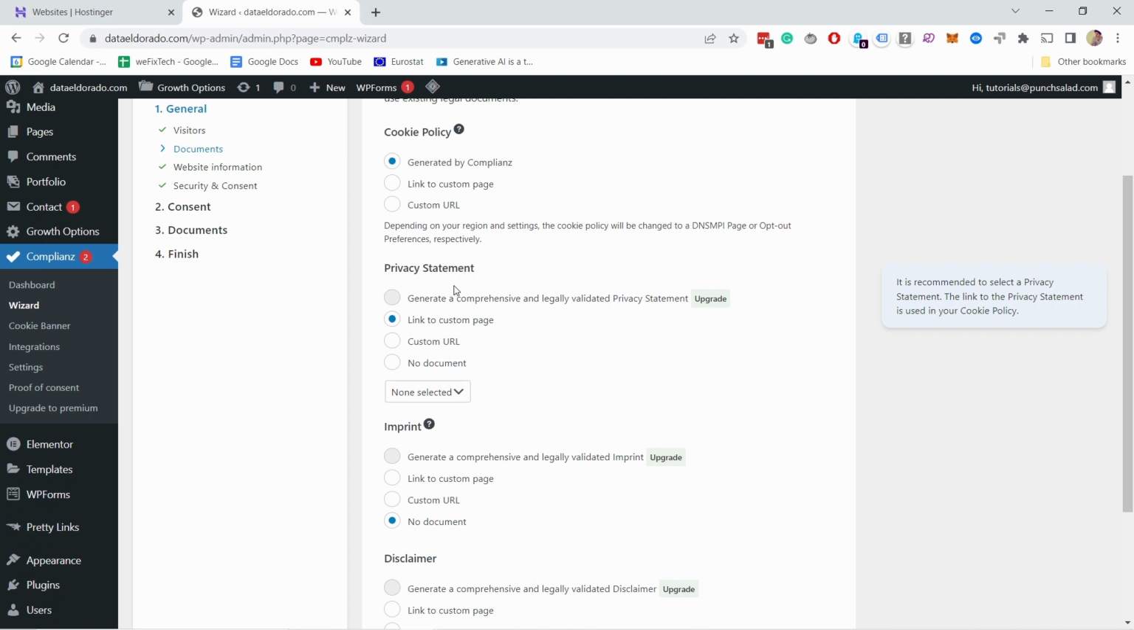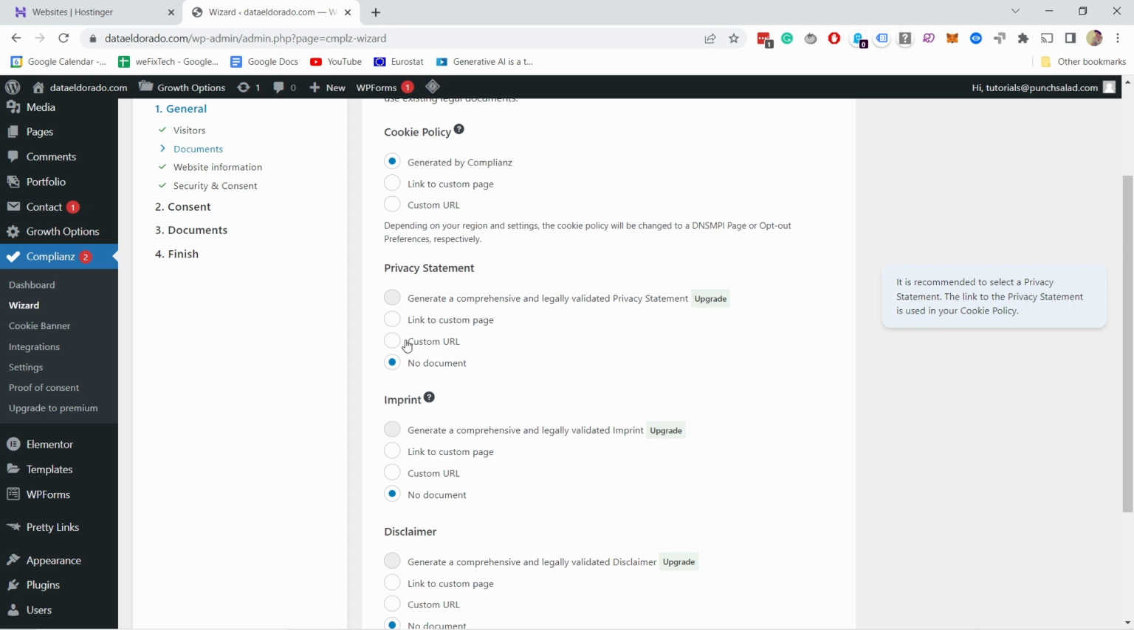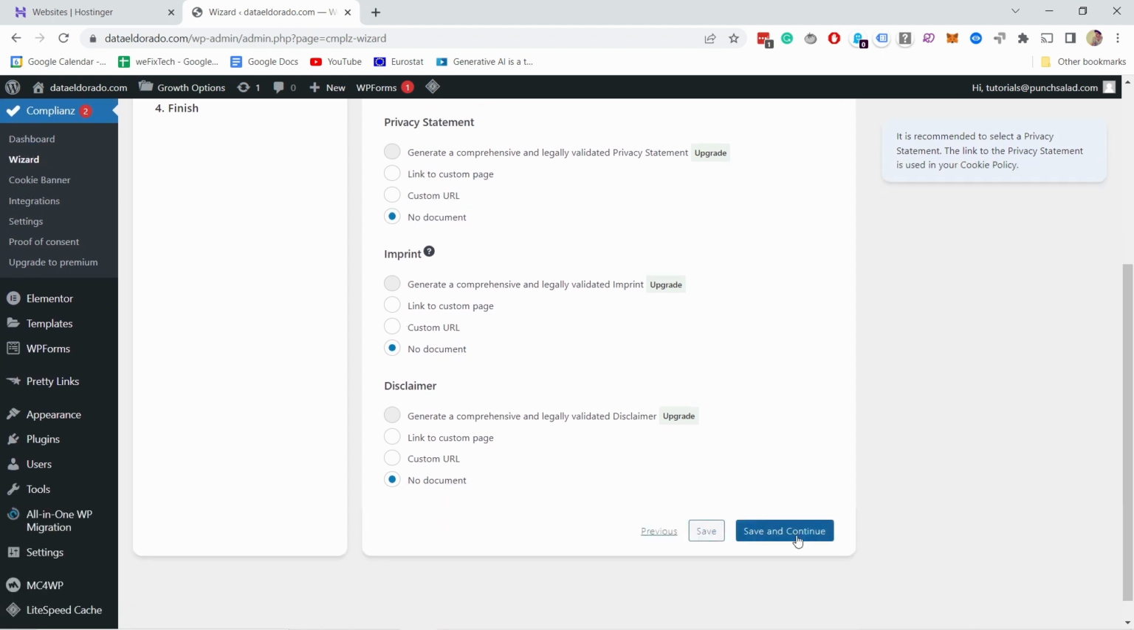Then you have the privacy statement. Now, if you use this plugin and you upgrade, then it will basically generate that for you, but in my case I don't have anything right now, but later you could just choose the page where you want to link to. I'm going to select no document for now, no document, disclaimer. Okay, I don't have any of the documents.